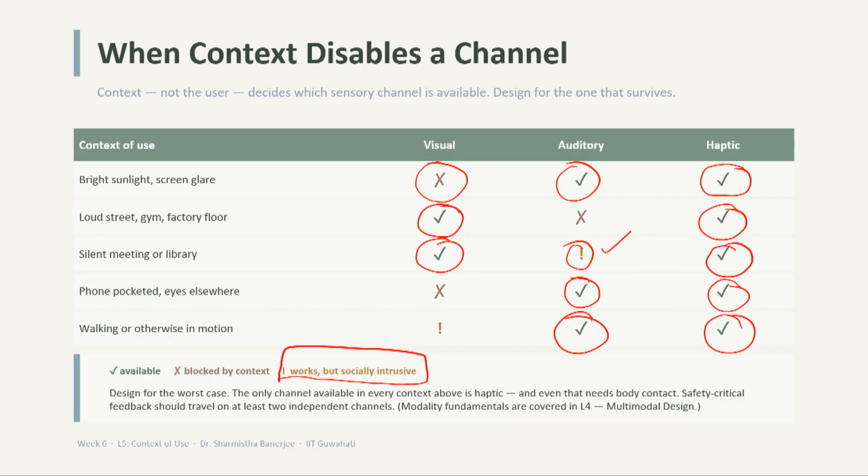The channel available in every context above is haptic. You must have noticed, so even for haptics to work, you have to also ensure that the product is in close contact with your body. Otherwise, this particular modality will not work. Then safety critical feedback should travel on at least 2 independent channels. If it is safety critical, it is always a good idea that you use as far as possible all the 3 channels so that people do not miss the information.